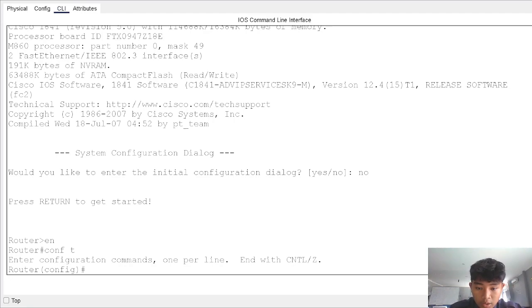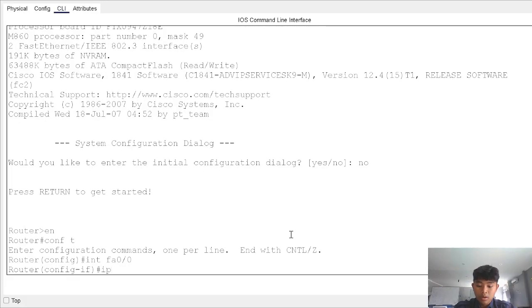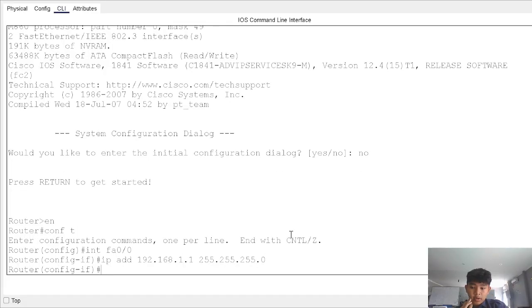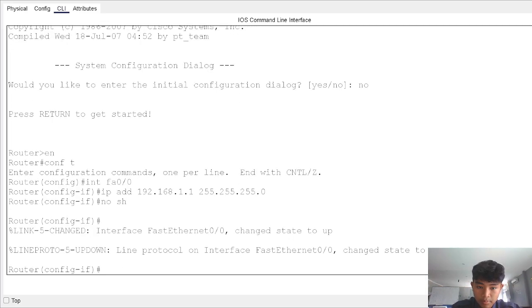So for the first, what we need to do is set the IP for the PC client, of course. Here, the PC, then add the IP like this. This is for the IP address, and then turn on the interface with no shutdown.